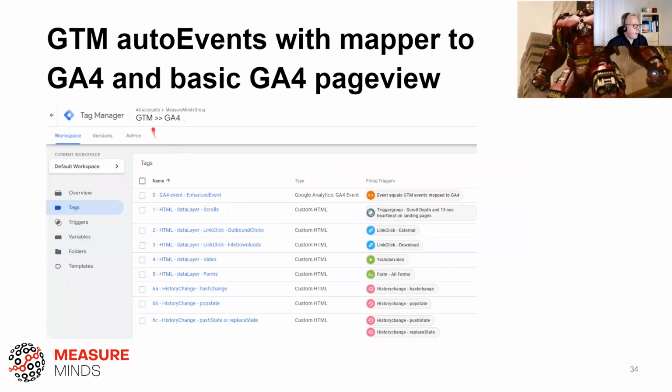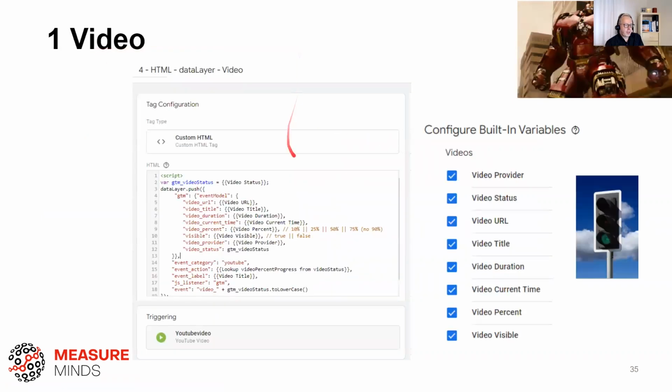So here, this one's doing GTM to GA4 mapping. Here we've got scroll events as a trigger group. We've got a link click, YouTube video, form submit, and HistoryChange events, and these all then push into a generic GA4 event, which then obviously gets digested and shown in the interface. So here we've got a video. We get everything exposed in here.